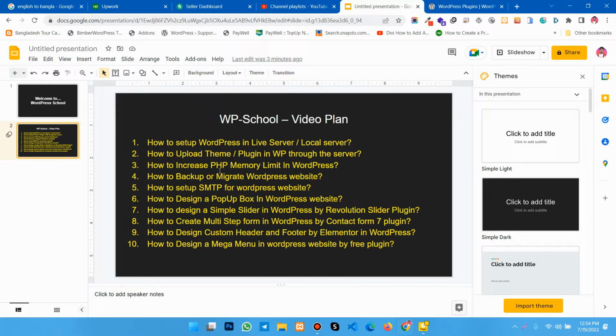Then the second one, how to upload a theme and plugin in WordPress through the server. That means you are not going to set up this plugin or theme through the WordPress dashboard. I will show you how to set up these two things directly from the server or file manager.